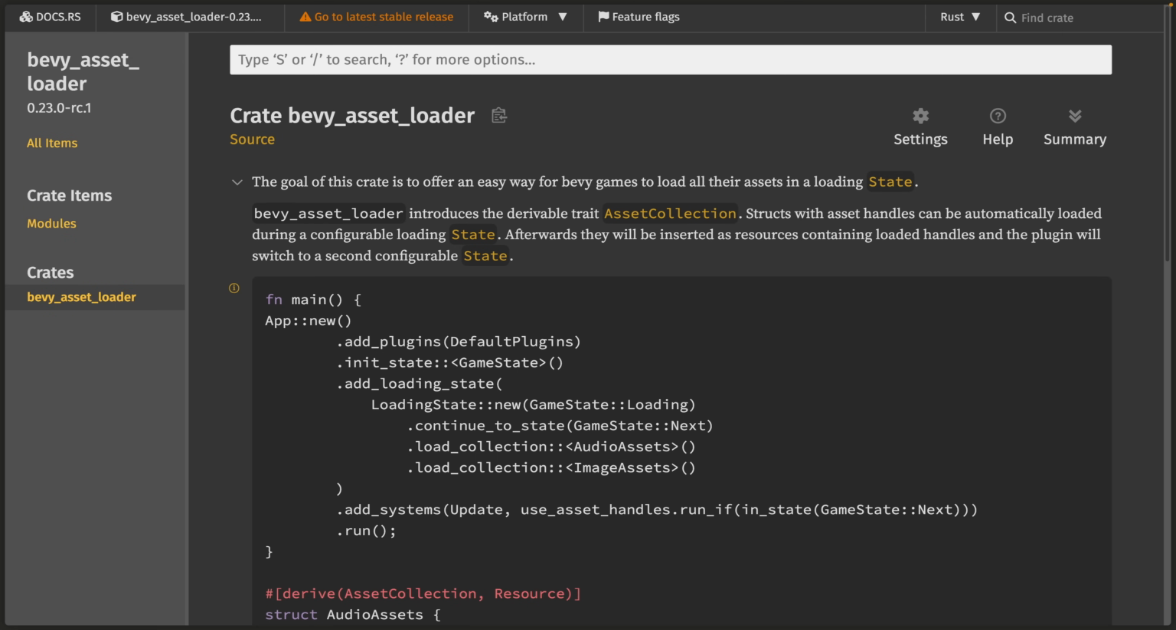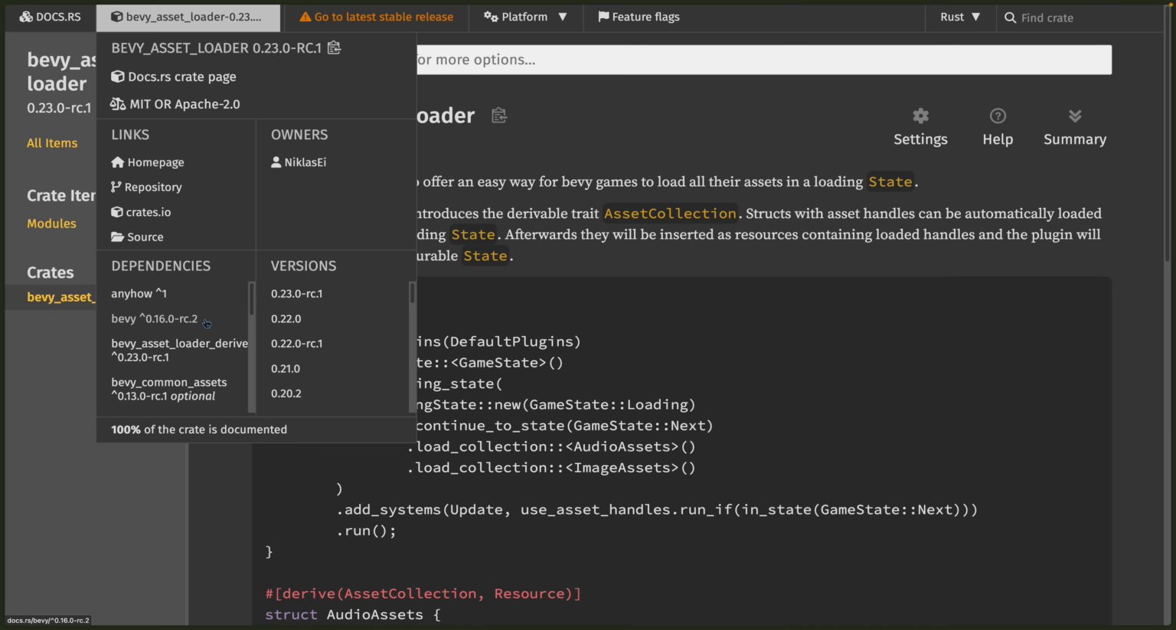At this point in the release candidate process, crates have started releasing release candidate compatible versions. So some widely used crates like bevy-ui-GUI and bevy asset loader, as you can see here, have RC compatible versions if you want to test your dependencies and see if your application is ready to test the release candidate.